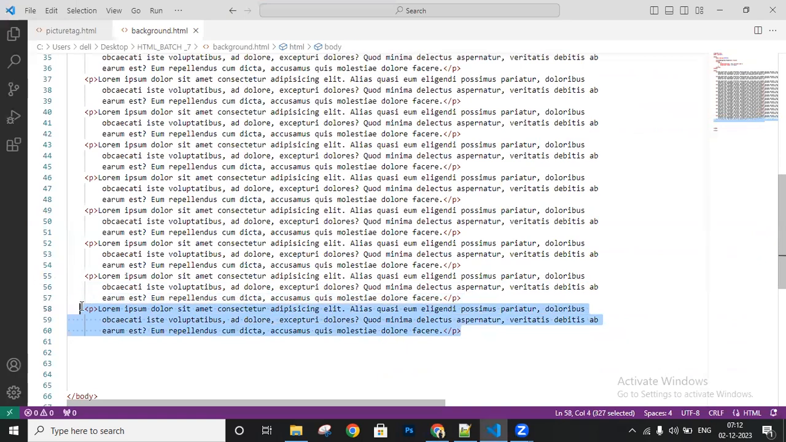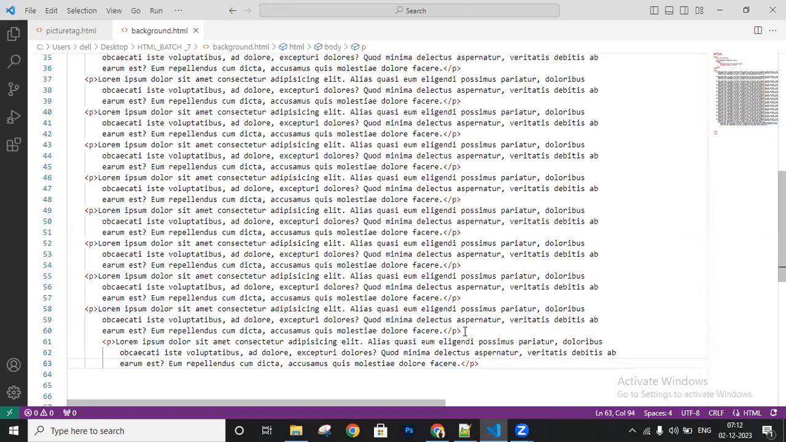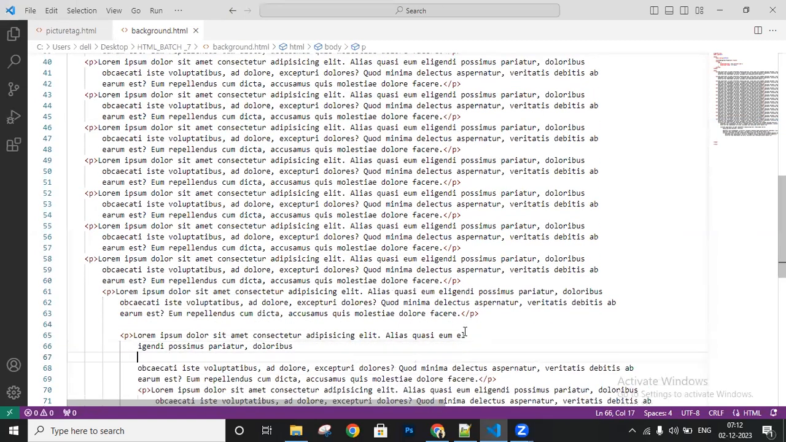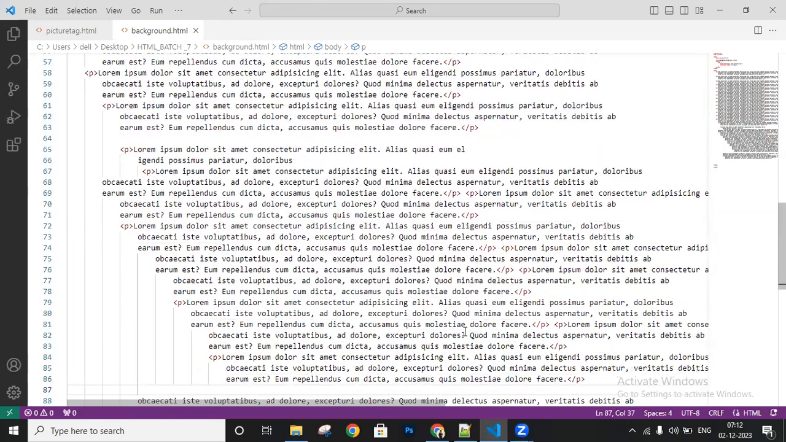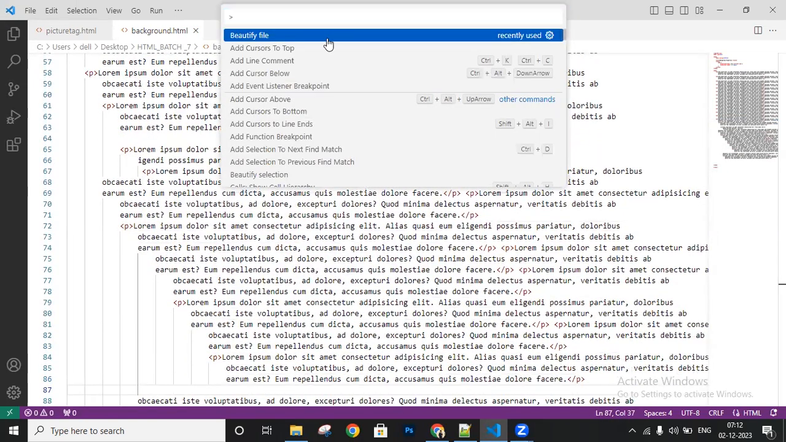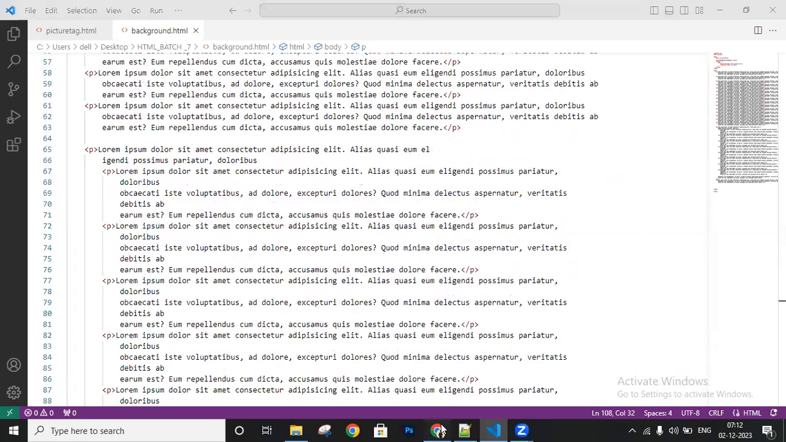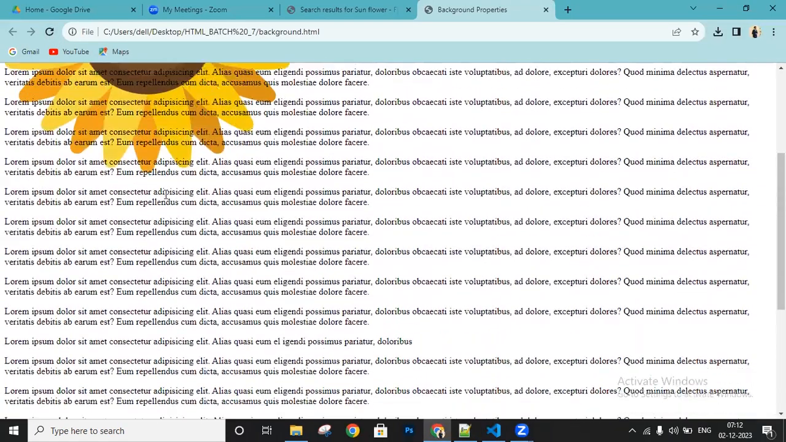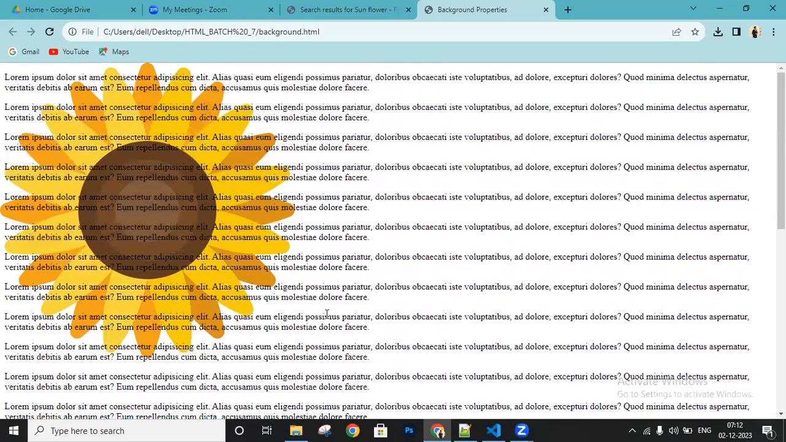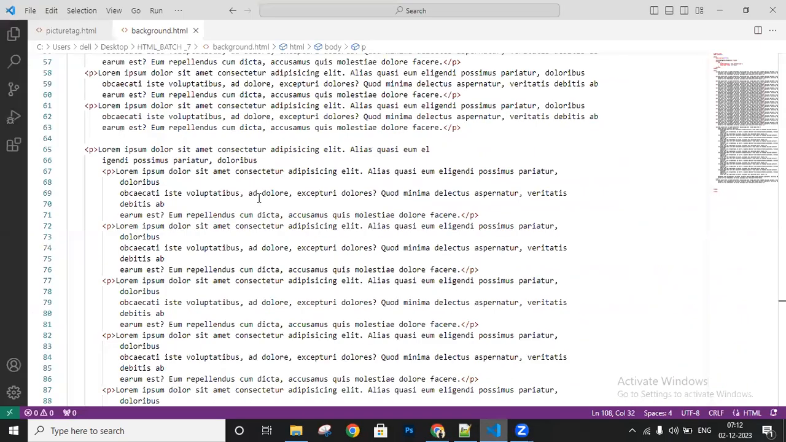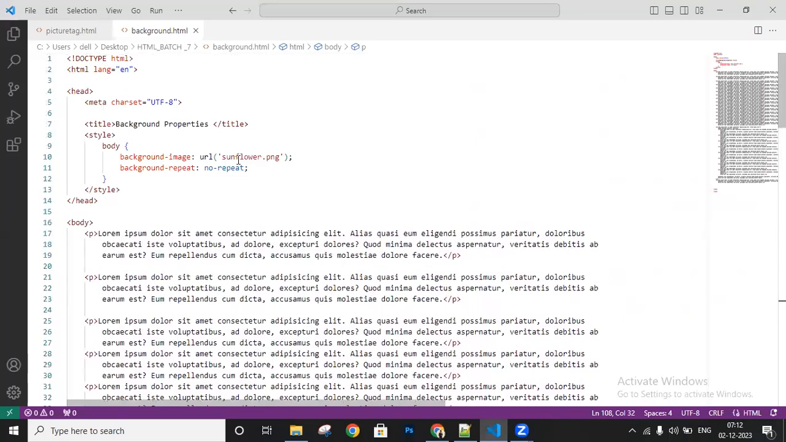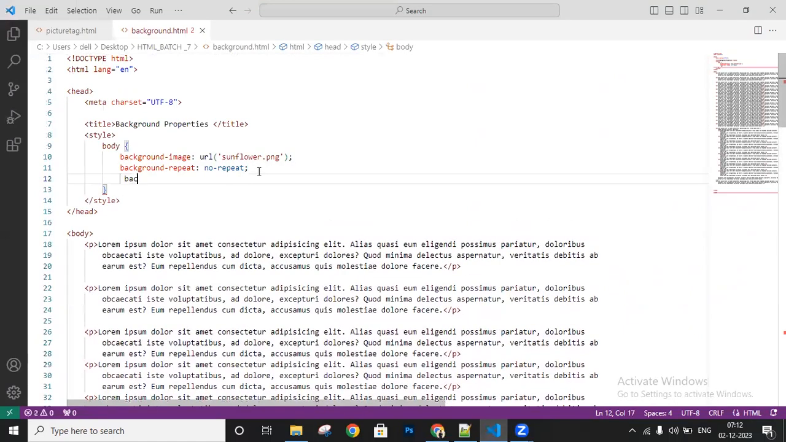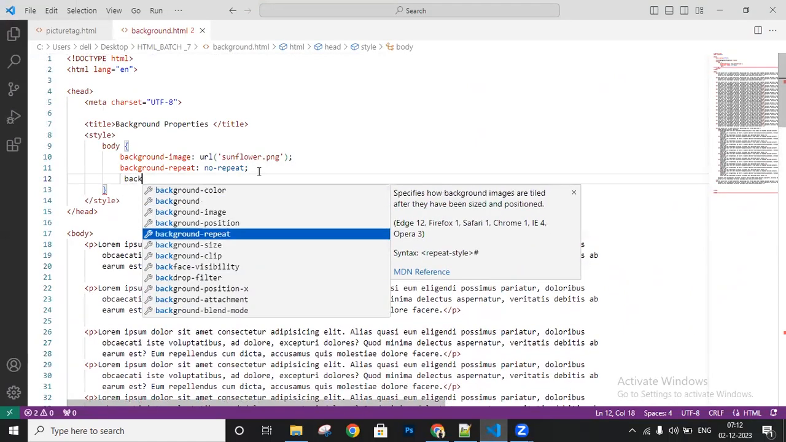For this we have one background property, that is nothing but background attachment. Okay, make it beautify. Go to this browser and reload this page. See, now I need to fix this image here. So in order to fix this one, we have background attachment.